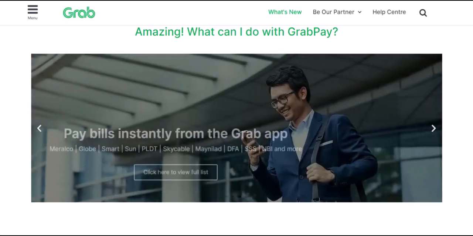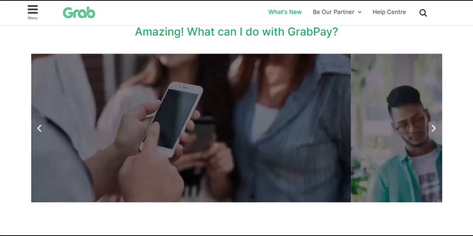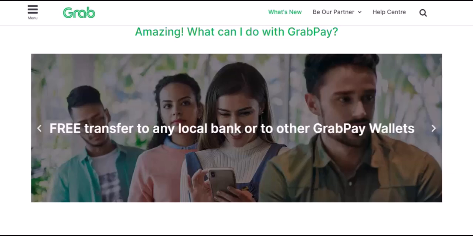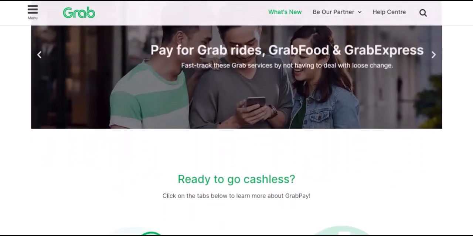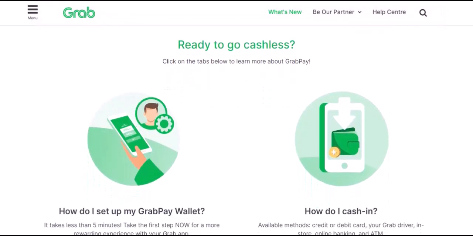Congratulations! You're now ready to use GrabPay. That's it. You've successfully created your GrabPay account and are now ready to ditch the cash and experience the convenience of cashless payments. The next time you hail a Grab, order food, or even want to split the bill with friends, you can do it all with just a few taps on your phone.